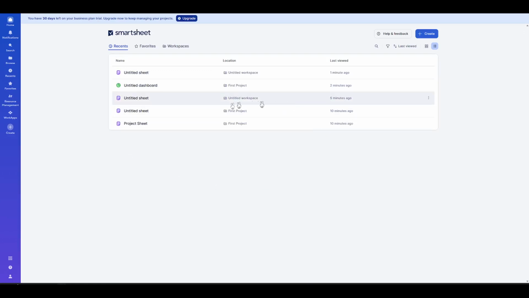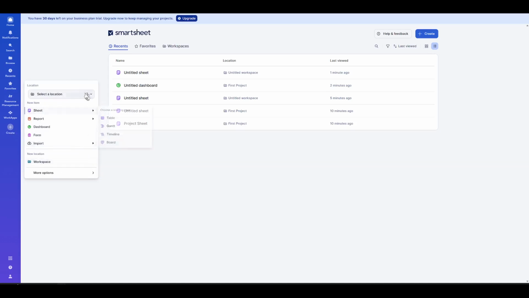Start on the Smartsheet home screen with the left sidebar visible. That sidebar is your main navigation. Click Create. This is your starting point for any new Smartsheet item, and it opens a panel or window where you decide what you want to make and where it should live.